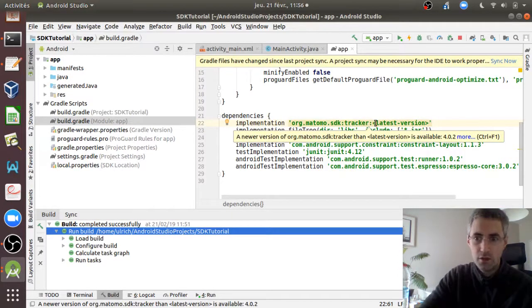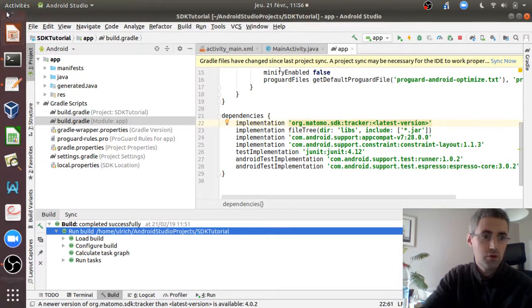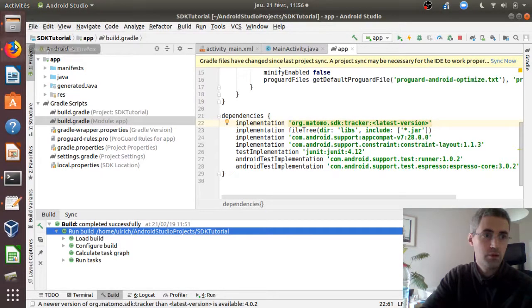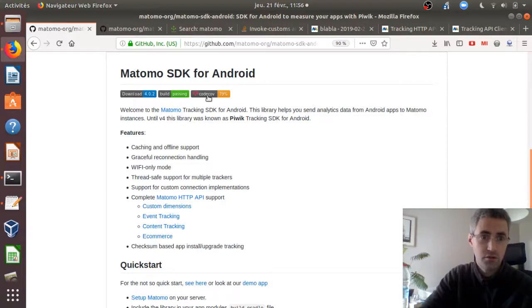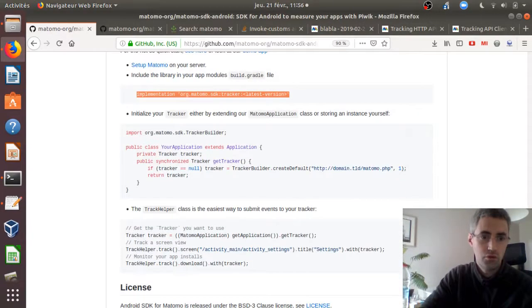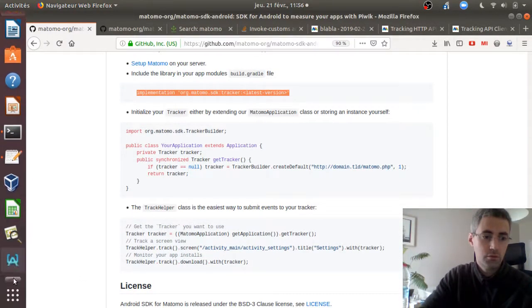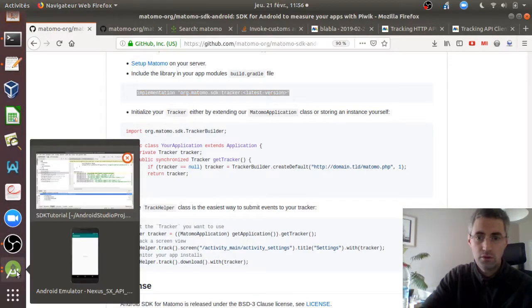Now it's asking you to insert the latest version. The latest version, you just check it out on GitHub, and it's saying it's 4.0.2. So if you go over here, you see it's 4.0.2. So you go back and you say, okay, it's 4.0.2.